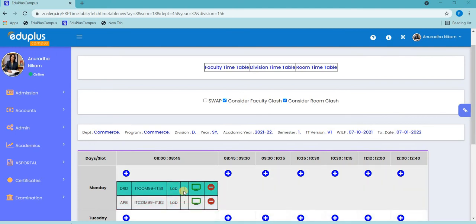See, different faculty, different batch in same room. Same works for consider faculty clash.